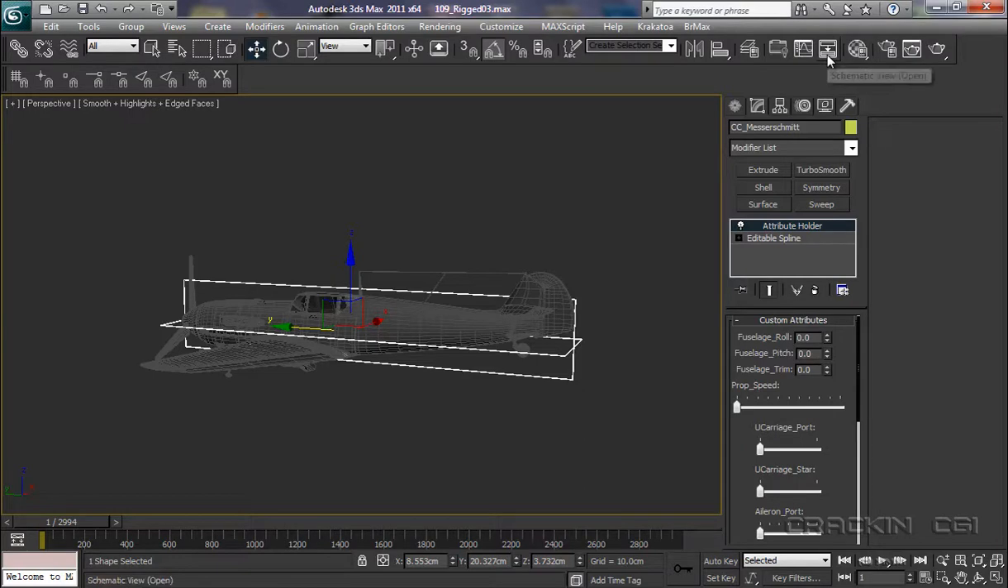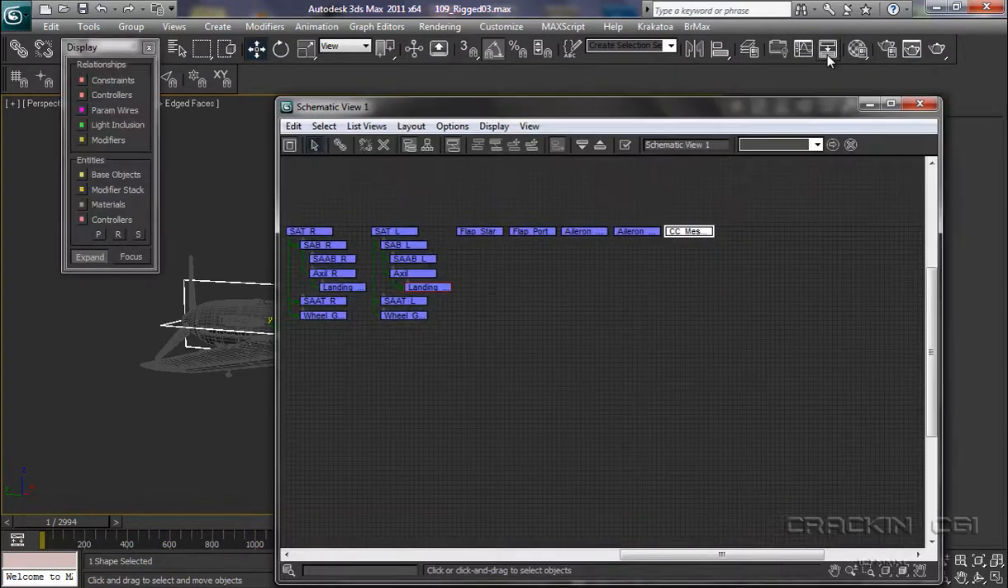Let's now have a look in our schematic view, and here we can see that we have our CC Messerschmitt section. Okay, let's close that back down now.